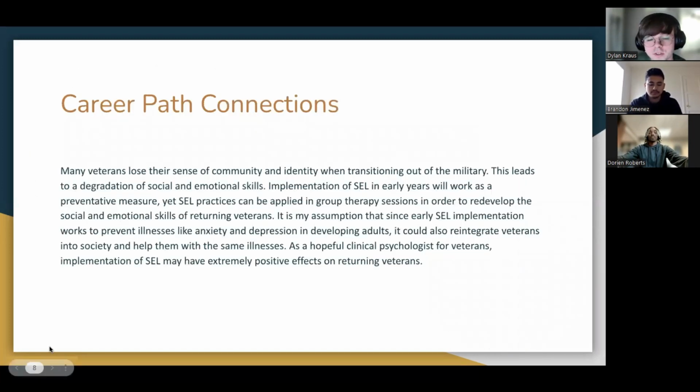Career path connections. So for me, I want to be a clinical psychologist for veterans, and I have found that many veterans lose their sense of community and identity when transitioning out of the military. This leads to a degradation of social and emotional skills. Implementation of SEL in early years will work as a preventative measure, yet SEL practices can be applied in group therapy sessions in order to redevelop the social emotional skills of returning veterans.